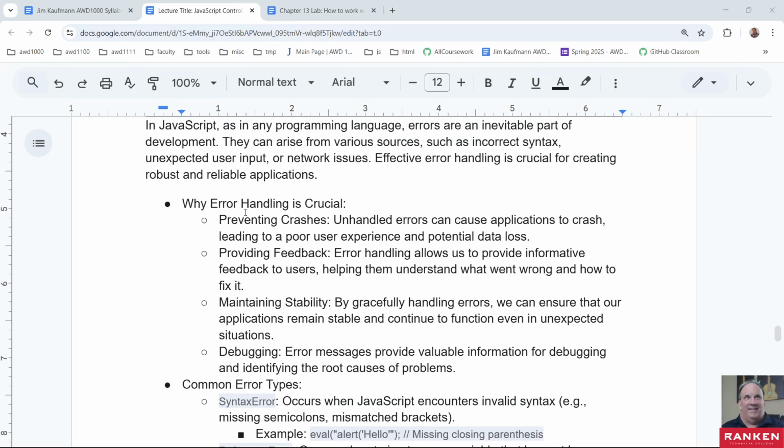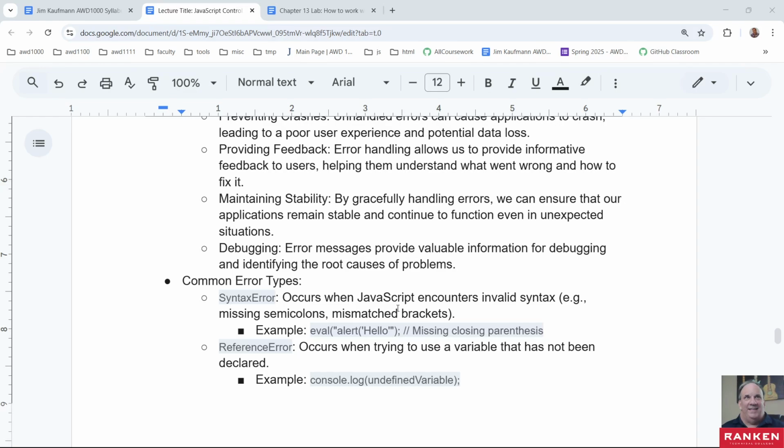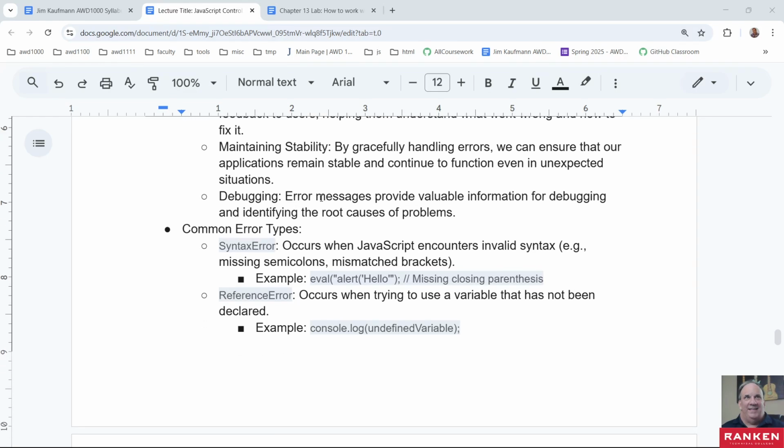Why error handling is crucial: preventing crashes. Unhandled errors can cause applications to crash, leading to a poor user experience and potential data loss. Providing feedback. Error handling allows us to provide informative feedback to users, helping them understand what went wrong and how to fix it. Maintaining stability. By gracefully handling errors, we can ensure that our applications remain stable and continue to function even in unexpected situations. Debugging. Error messages provide valuable information for debugging and identifying the root cause of problems.